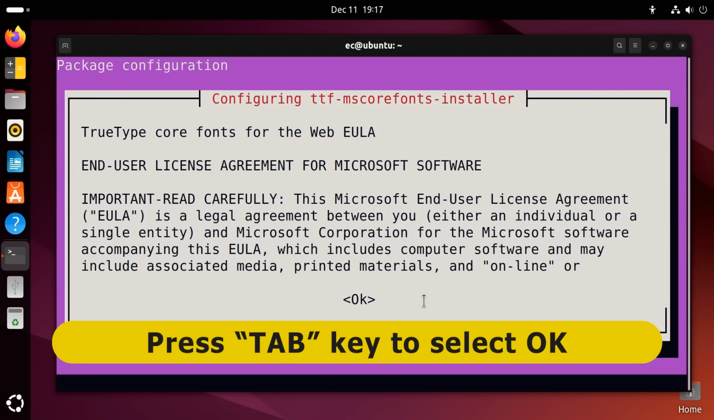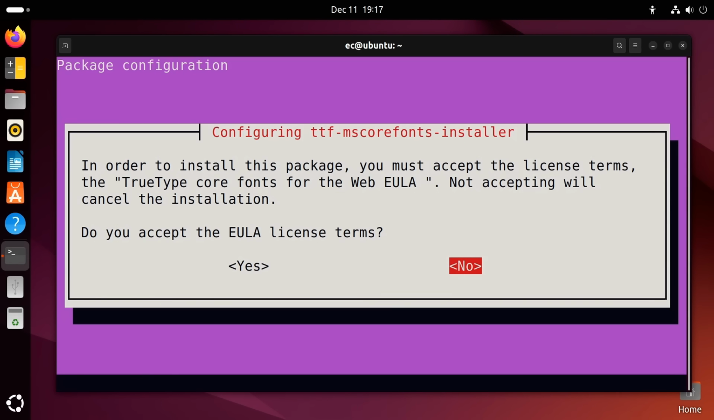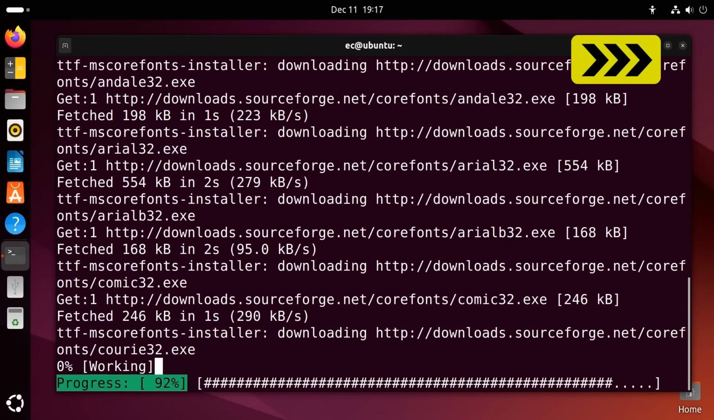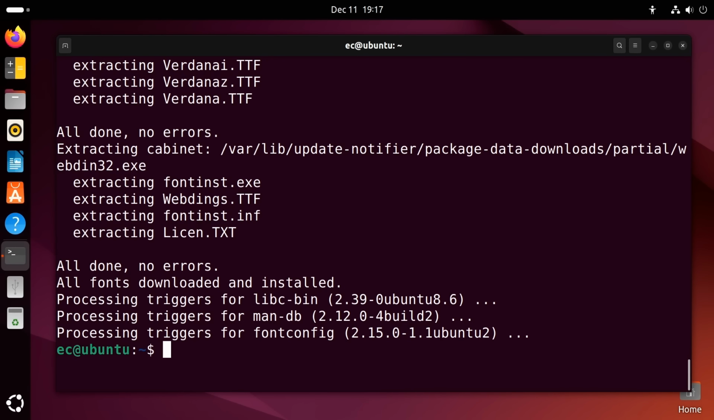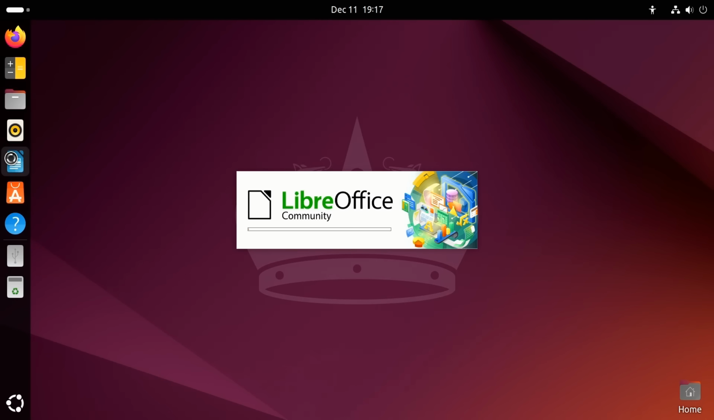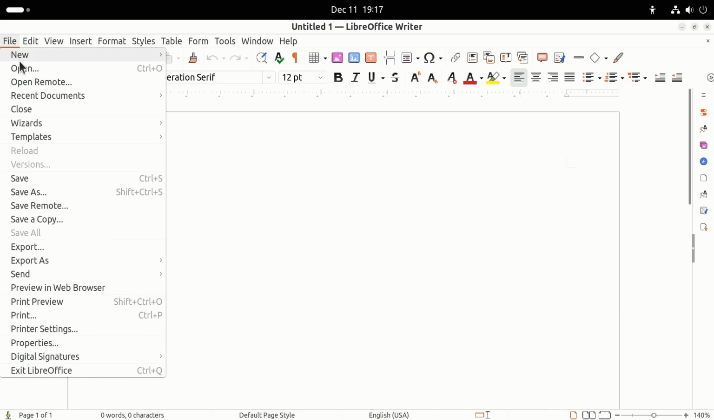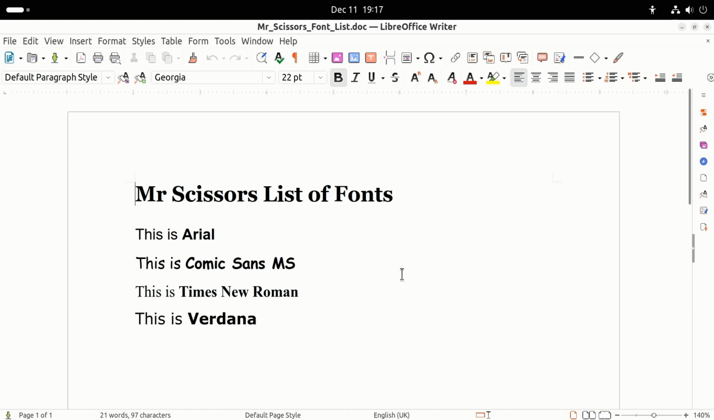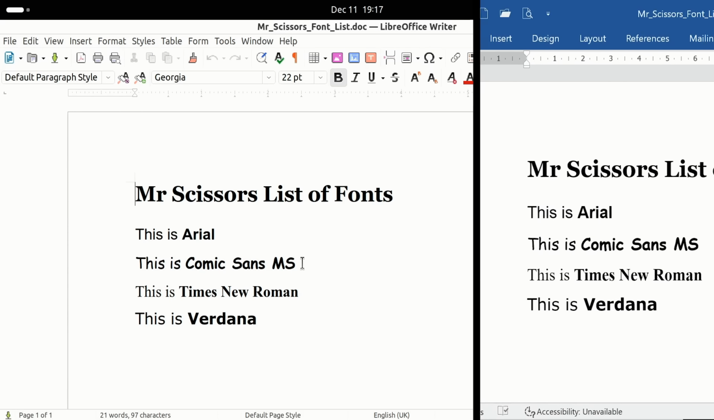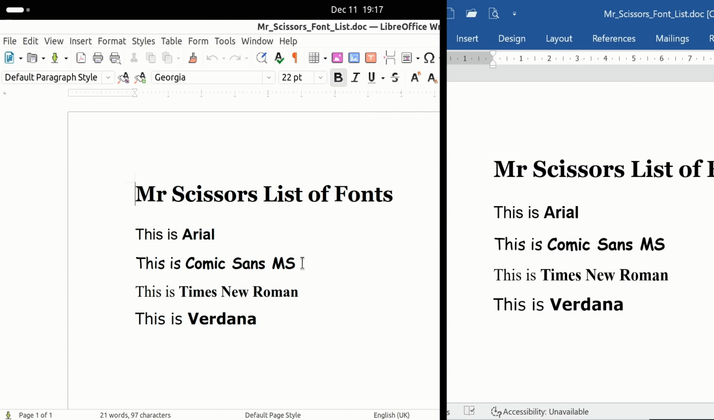And so what we need to do to accept the license is to use the Tab key, which takes us down to OK, and then we can press Enter, where we can now move across with the arrow key to Yes, and again press Enter. And there we are. Everything was done with no errors. And so we can go back to LibreOffice, very exciting indeed, go back to our document, and this time it looks right. We can see the correct rendering of Comic Sans MS, and have now got available in Ubuntu a range of standard Microsoft fonts.